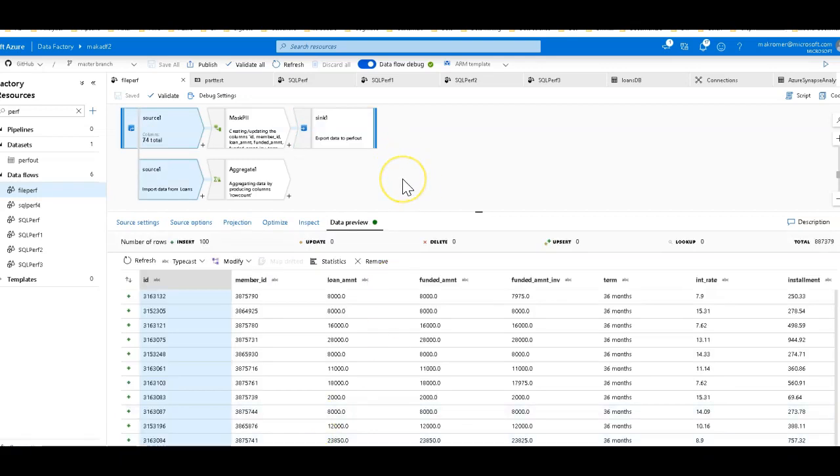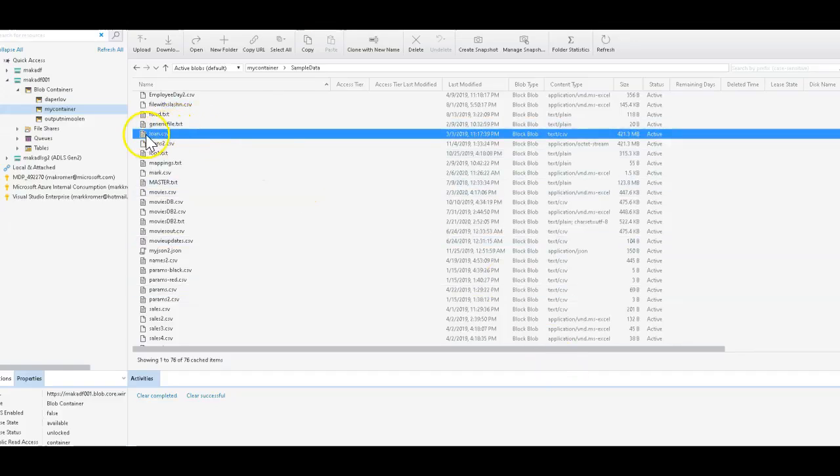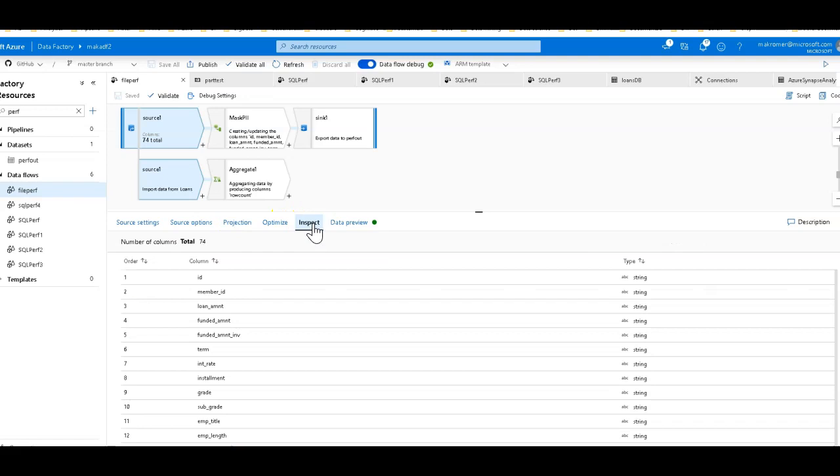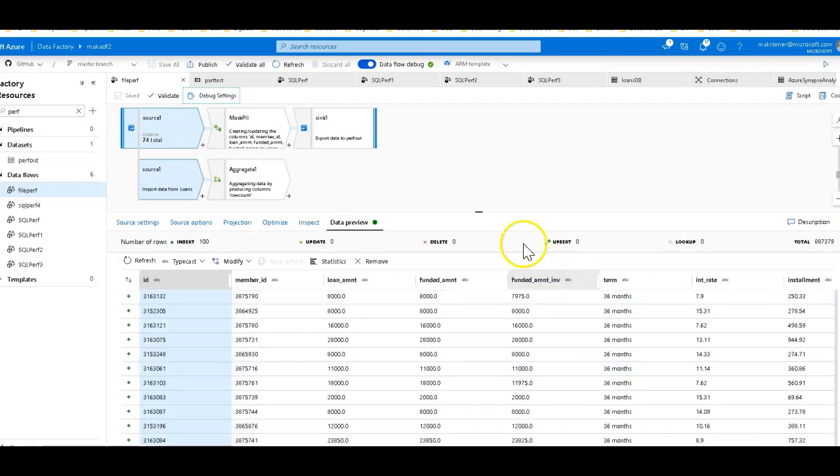So back here, let's have a look at the size and the scope of the data. The data has 887,379 rows in it, so it's a decent sized data file. The actual size of the file is this loan.csv file right here, and it is 421 megabytes. For the number of columns, we can look at inspect and you can see the metadata: there are 74 columns in that file.